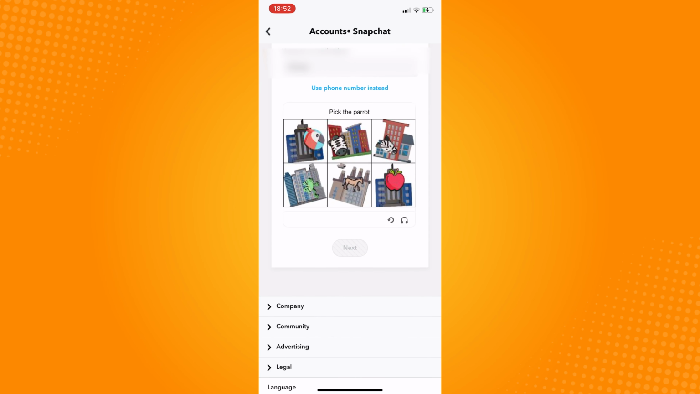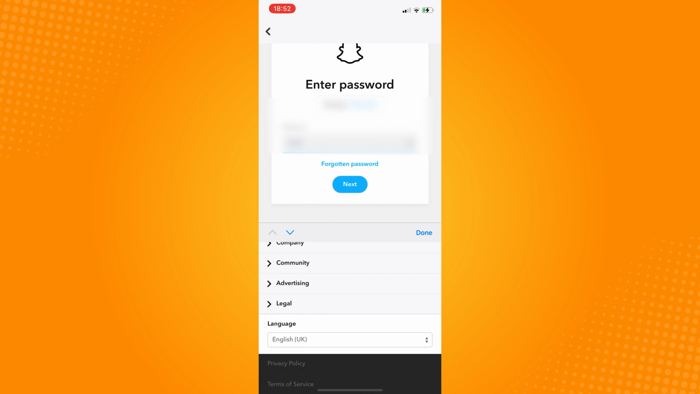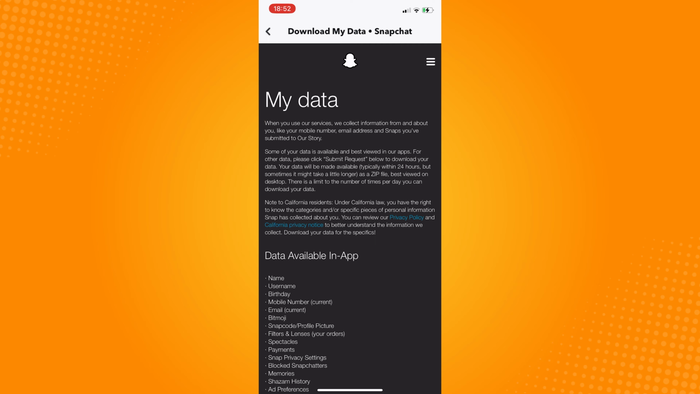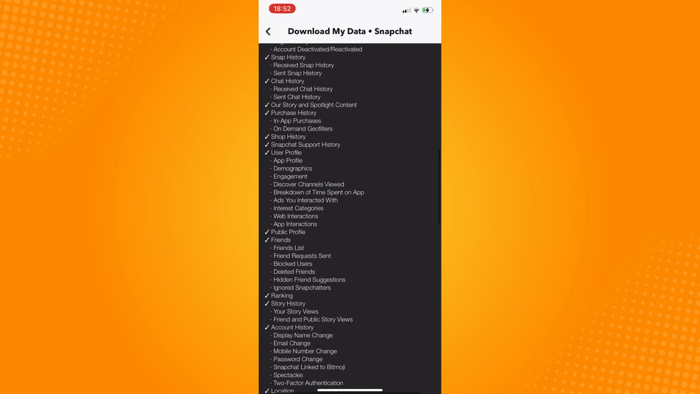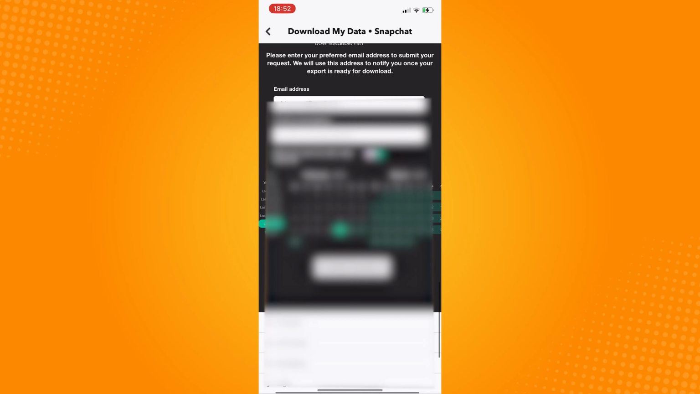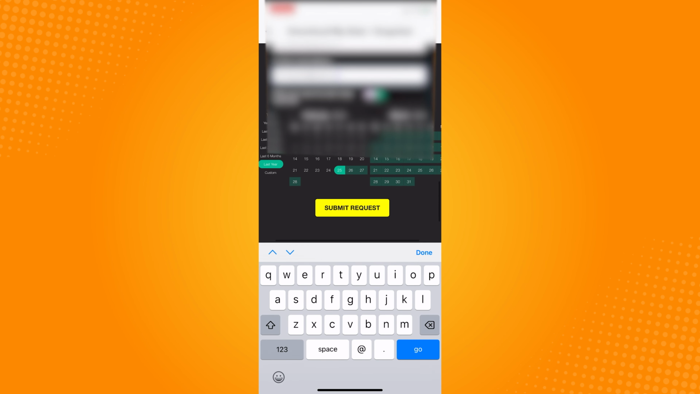After verifying, you will then be asked for your password. So type in your password, and then you will be brought to this page. On the bottom of this page, you will be asked to type in your email address just for confirmation. Below the email address is also a calendar where you can choose the export date of your data.